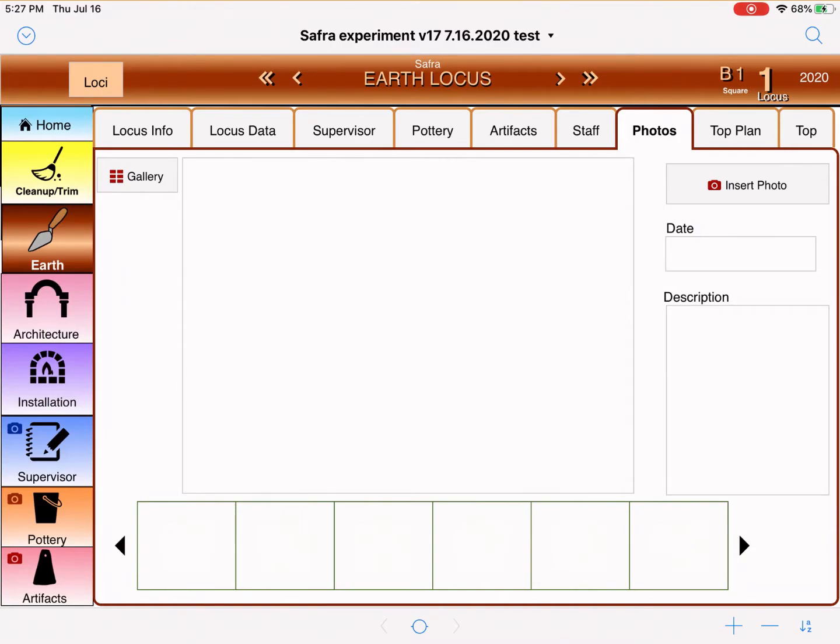Now the Photos tab on the Locus page is where we're adding photos that are specifically to highlight a locus. Now this is not to highlight individuals or anything like that. This is to show a specific area in the square. Not the whole square in particular, but a specific area. So every locus should have locus photos.